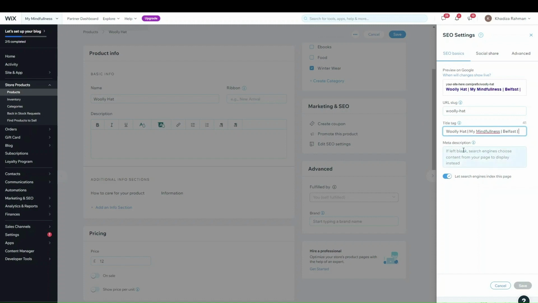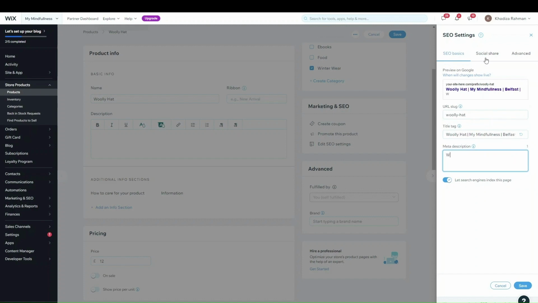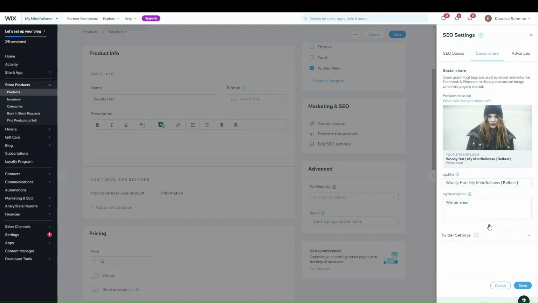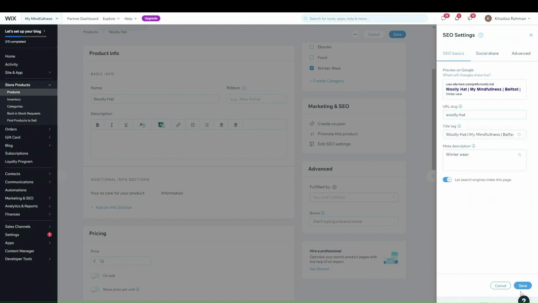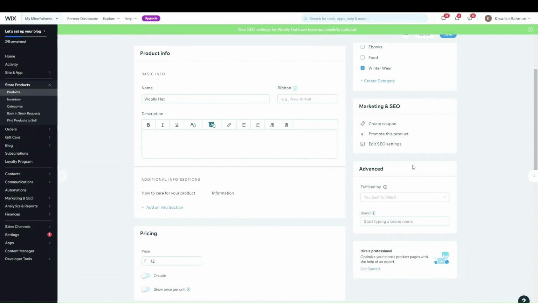And then the next thing is the meta description. Right now the meta description is blank, but you can add a description of the product. Really describe this product and maybe your site a little, so that on the Google search results people can see what this product is about without clicking onto it, and whether it's something they're looking for. It also means Google knows exactly what this product is about. Then you can click on the social share tab and see how it looks on social media. Once you're done with the SEO settings, you can just click save.